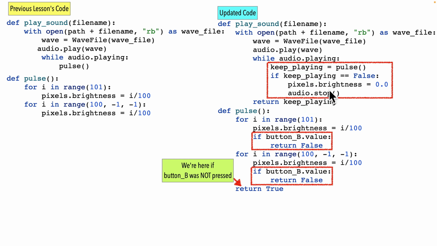Now we get to this line here, the outdented return keep_playing line, and one of two things has happened. Either button B was pressed, so we turned off the brightness and we stopped audio, and if we stopped audio, we're no longer going through the audio playing. At this point, keep_playing is false. We pressed a button. Or we never pressed button B. Each time we went through pulse, we returned true for keep_playing. The audio file is done playing, and with no button B pressed, we return true for keep_playing. So when we hit this line, either we're returning false because we interrupted audio playing, or we return true because we didn't press a button and we want the audio to keep playing.